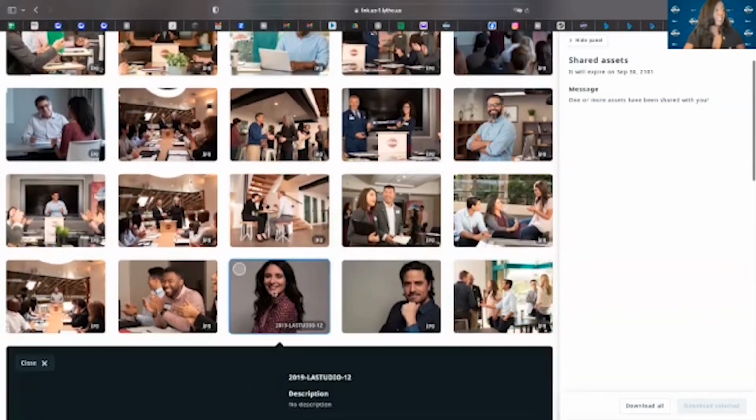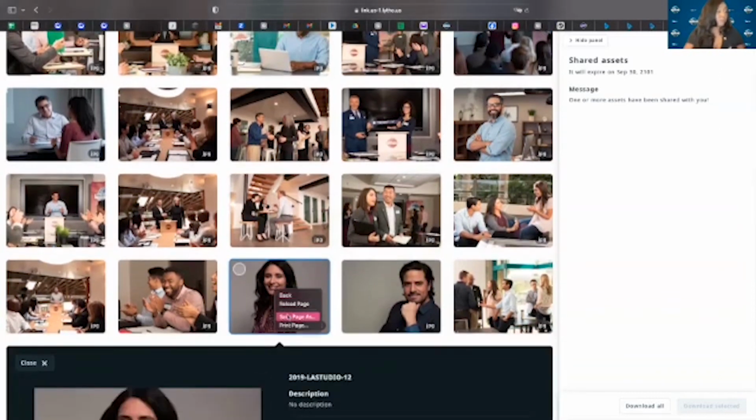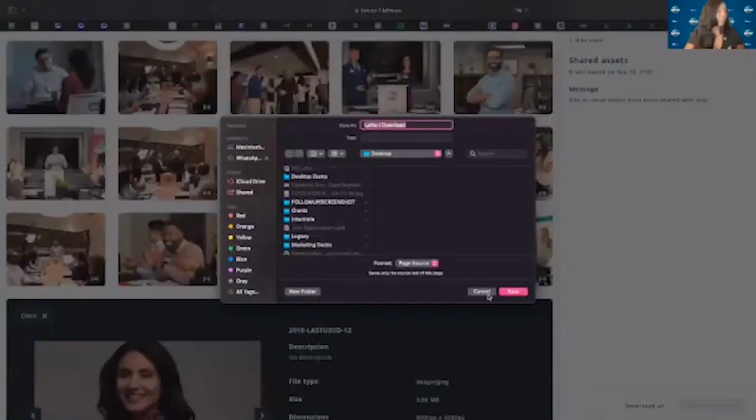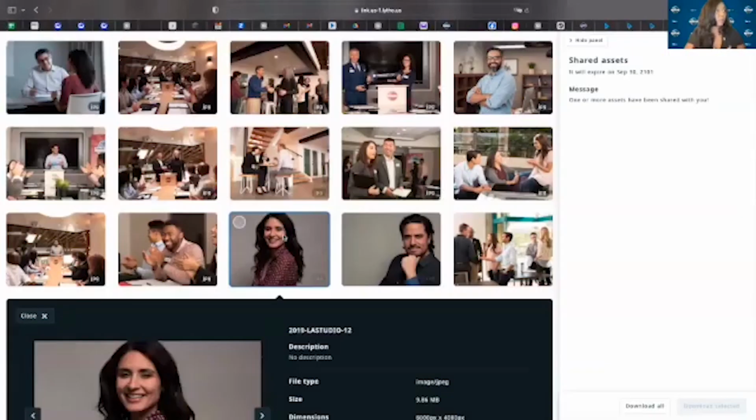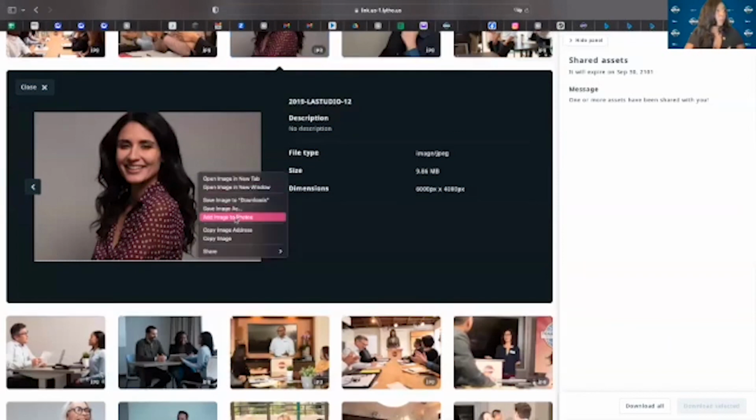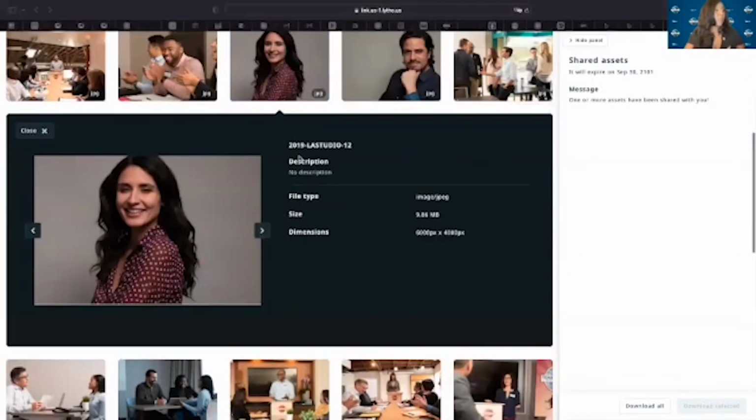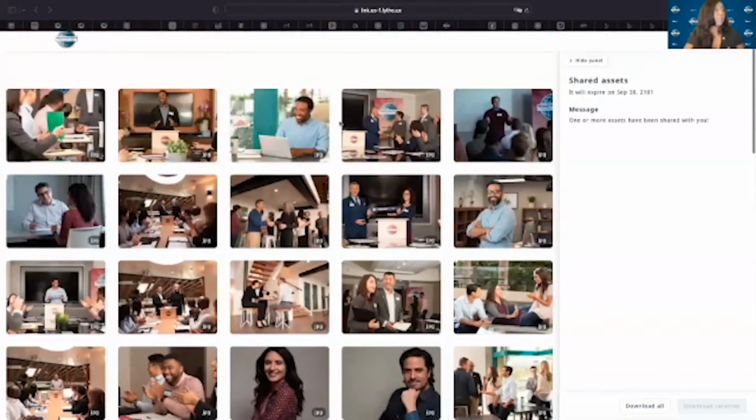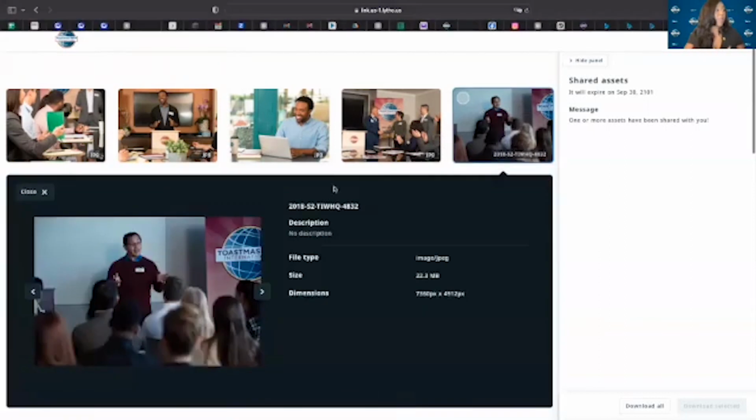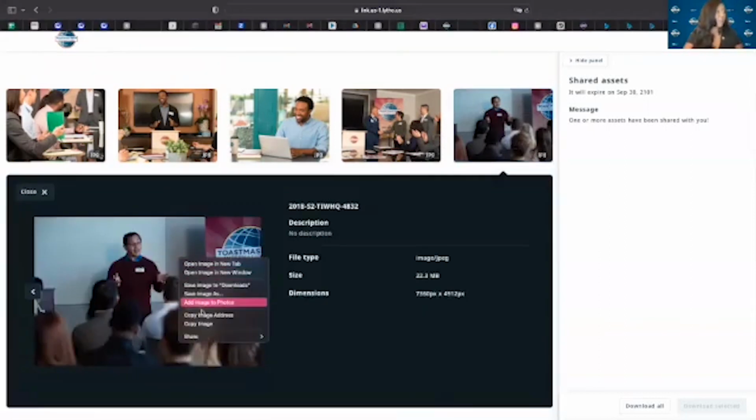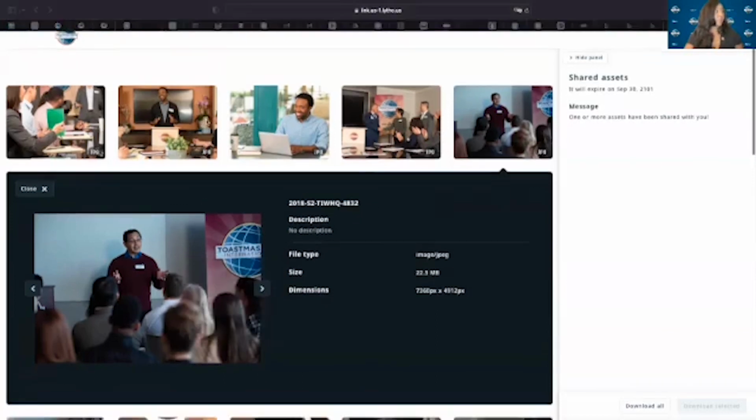This lady looks nice. Let's click on her picture. We're going to save that. We are going to save her image to our photos. And then let's also get one that's a little bit more interactive. I like this gentleman. He's hosting a meeting. So let's click on him and we're going to add him to my photos as well.